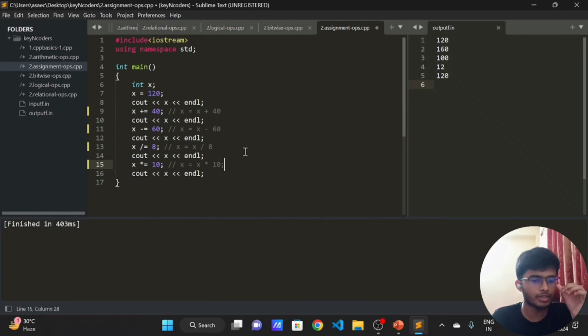Okay. So I think there would be confusion in this for many of the students. Let me explain it then. First of all, on line number 9, the newer value is assigned to the variable x, that is x plus 40. So that can be written as x plus equal to 40. And if we are similarly using minus, then it will be x minus equal to 60 or 40 or whatever value you are using.